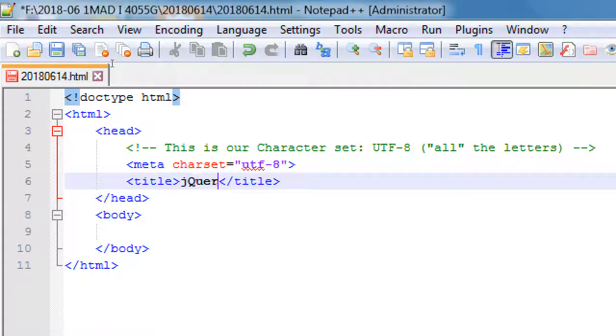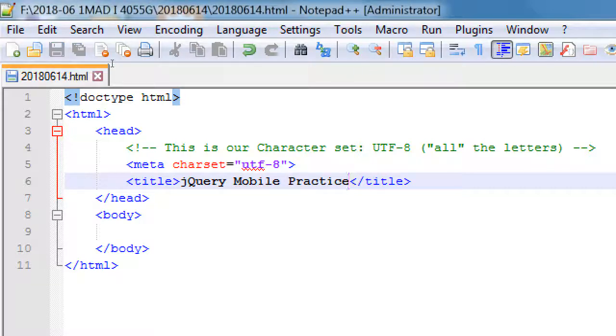Title, jQuery Mobile Practice. I've got a question. Yes. My characters are not turning different colors. When you do a save as, you need to confirm that you've saved it as HTML.